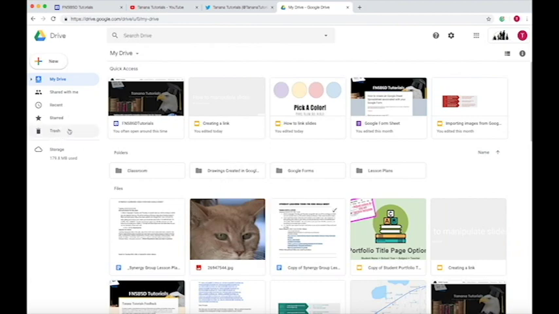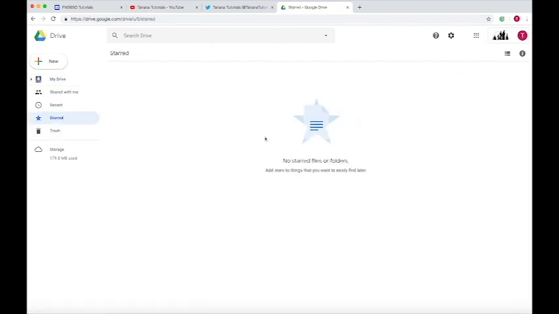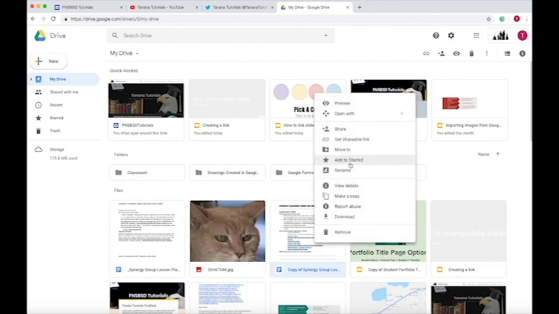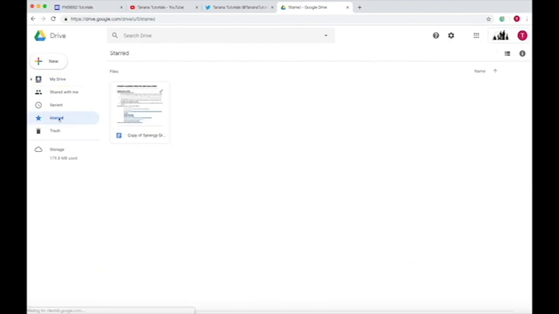There's also the starring function. So if you go to Starred, I don't have any file starred yet, but if I want to star a file, all I do is press on the file and then go Add to Starred. And now if I go to Starred, the file will be in Starred.